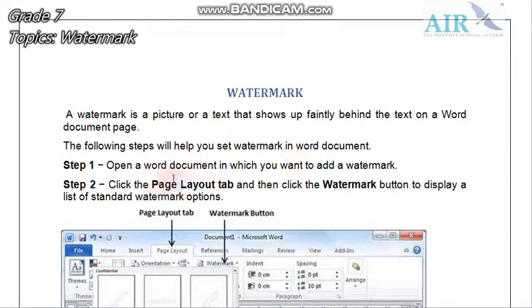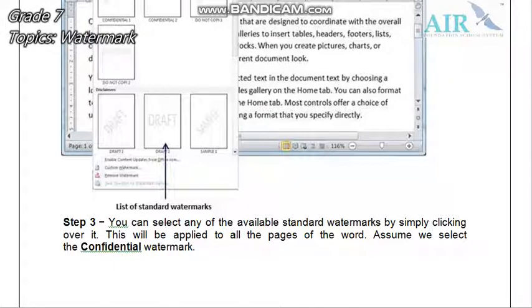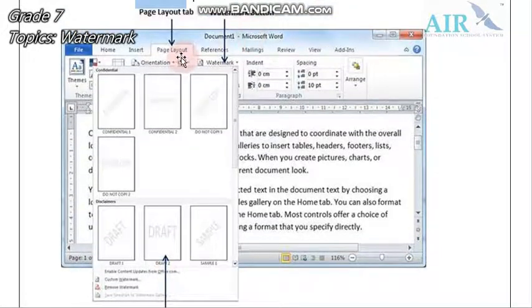So here are the further steps on how we have to set a watermark in a Word document. Your step number 1 is you have to open a Word document in which you want to add a watermark. Definitely, if you are supposed to insert a watermark in any document, first of all you have to open that Word document, and then you have to click the page layout tab, and then click the watermark button to display a list of standard watermark options. Here you can see in the diagram that here we have a page layout tab. Once you click the page layout tab, then the watermark button will appear. Here you can click the watermark button in order to insert a watermark.